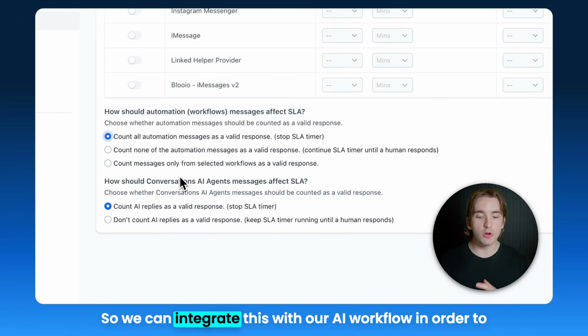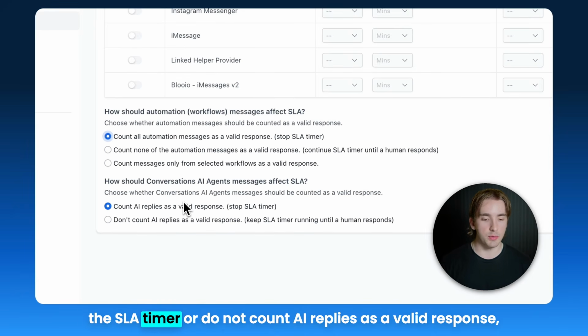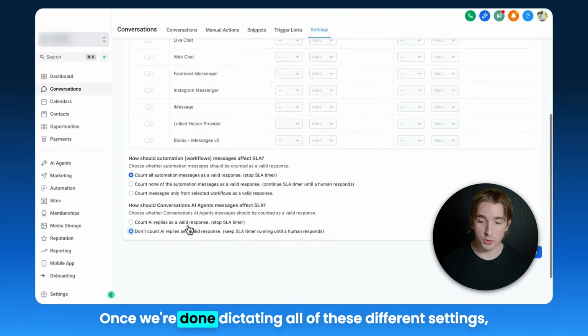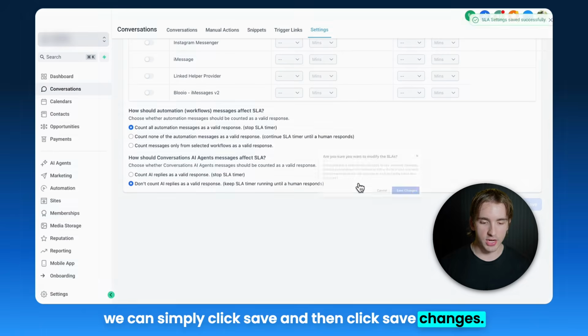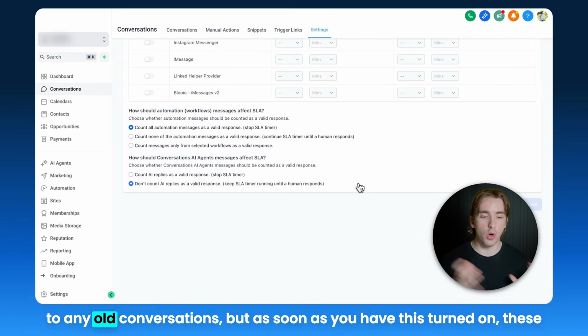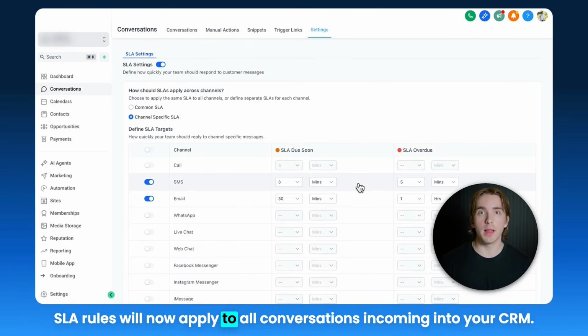Then the second set of settings is for conversation AI agents. So we can integrate this with our AI workflow in order to either count AI replies as a valid response, which will stop the SLA timer, or do not count AI replies as a valid response, which will keep the timer running until a human responds. Once we're done dictating all of these different settings, we can simply click save and then click save changes. Now these will be applied only to new conversations, so this won't apply to any old conversations, but as soon as you have this turned on, these SLA rules will now apply to all conversations incoming into your CRM.